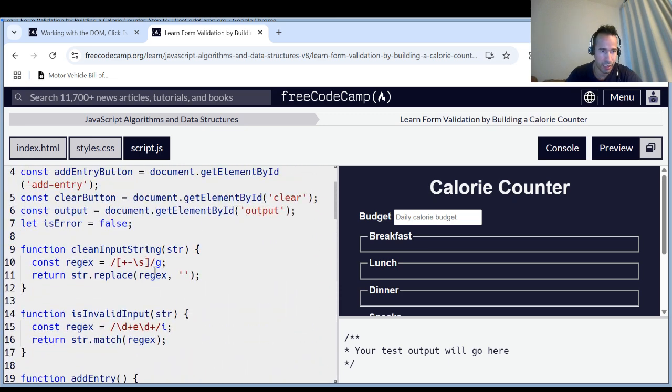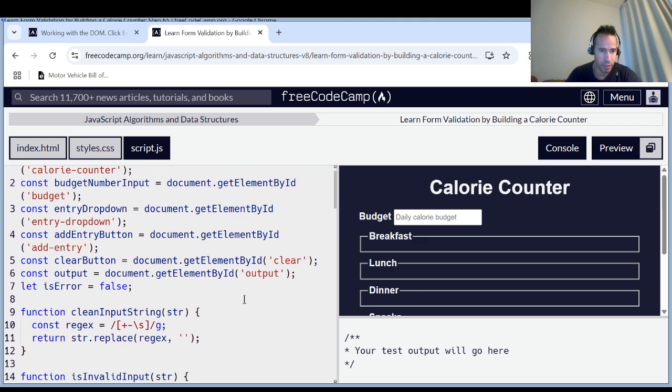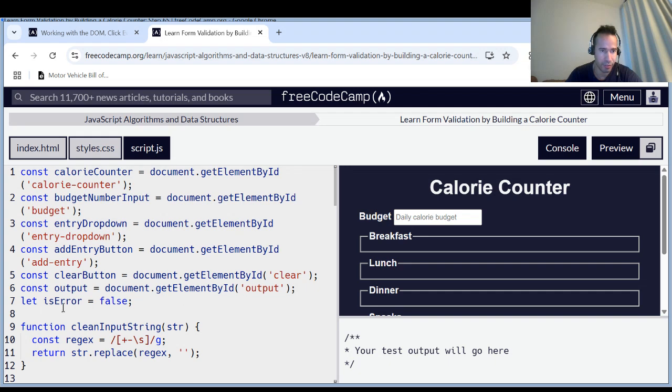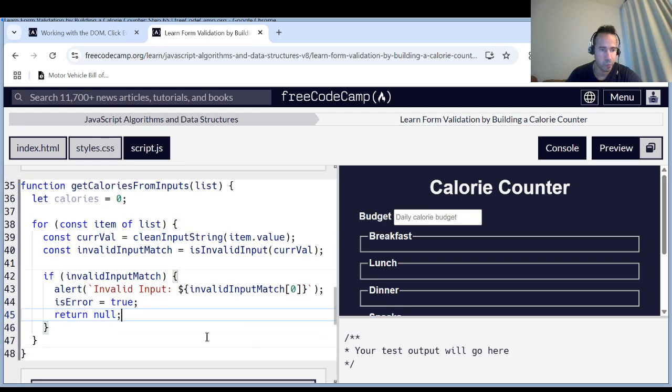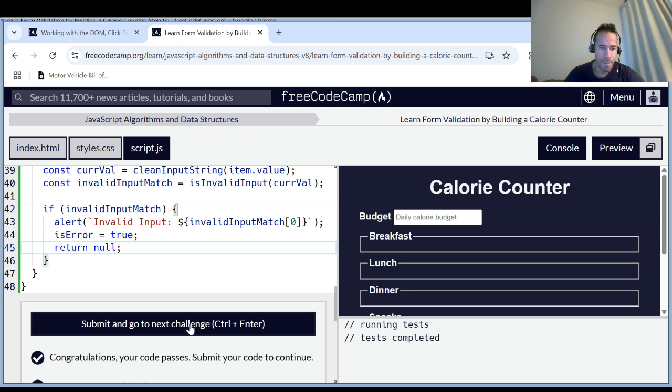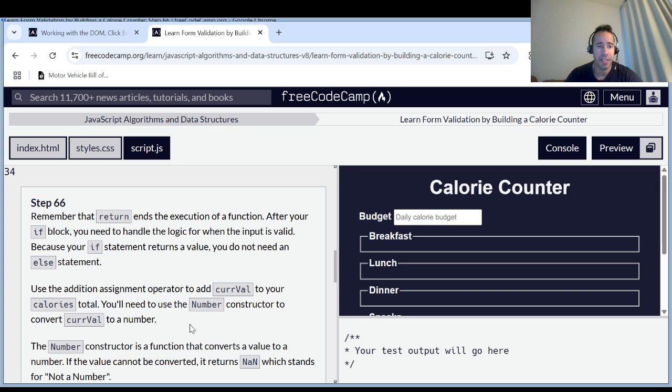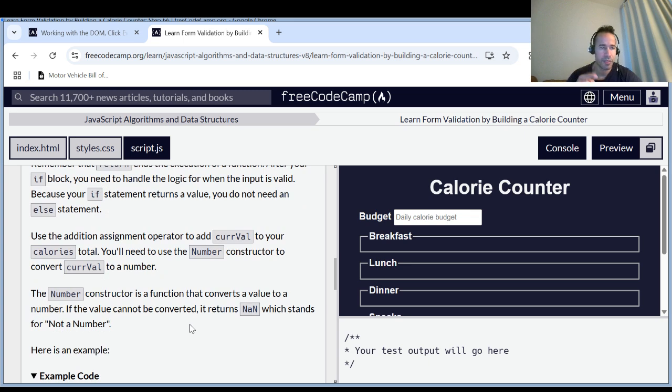We have the isError. I remember seeing isError here, so it will just set it to true. Remember that return ends the execution of a function. After your if block, you need to handle the logic for when the input is invalid. Because your if statement returns a value, you do not need an else statement. Okay, that's where I messed up on another project.